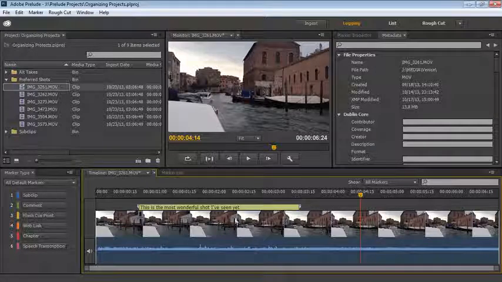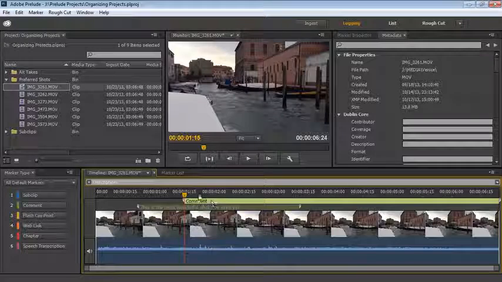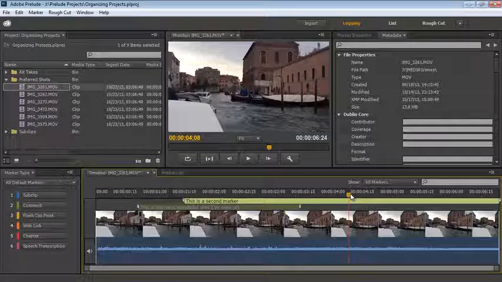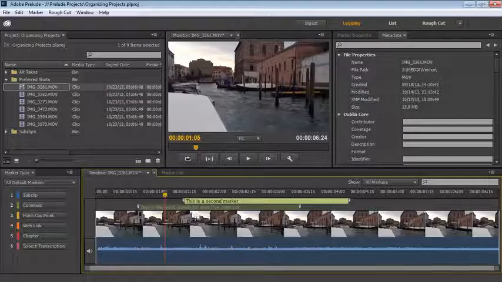If you do add markers that overlap, and I'll do one here, I'll just press the number 2 and say this is a second marker, and maybe I'll just set the out point over here. I'm pressing the O key. Then don't worry about it. Prelude just adds another layer for that marker.